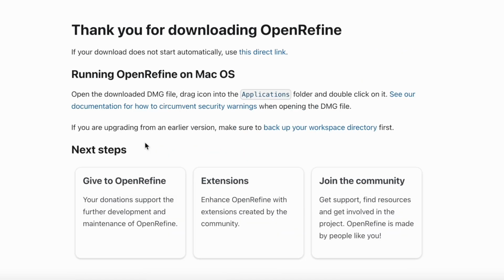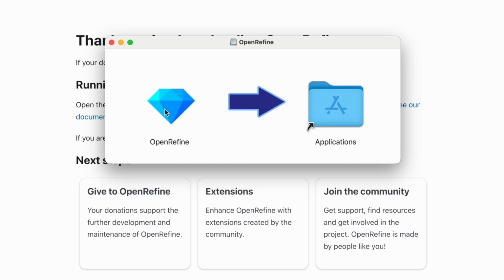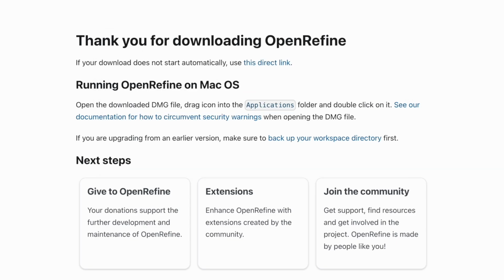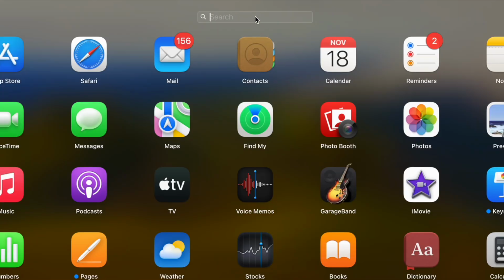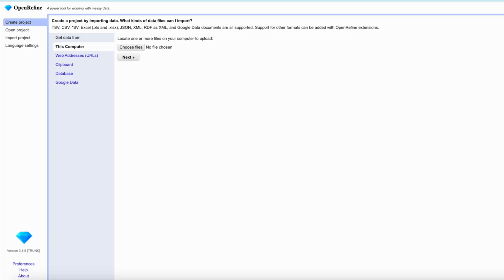Now the download has started, I'm just going to wait for it to finish. Now that it's done downloading, I'm going to click on my download in my downloads folder. And now this page comes up. Let's click on the OpenRefine icon and pull it into applications. Now it's copying over. And there we go. Now OpenRefine is on our system. If we search for it, it will appear. And when OpenRefine starts up, it will appear as a new Google tab.